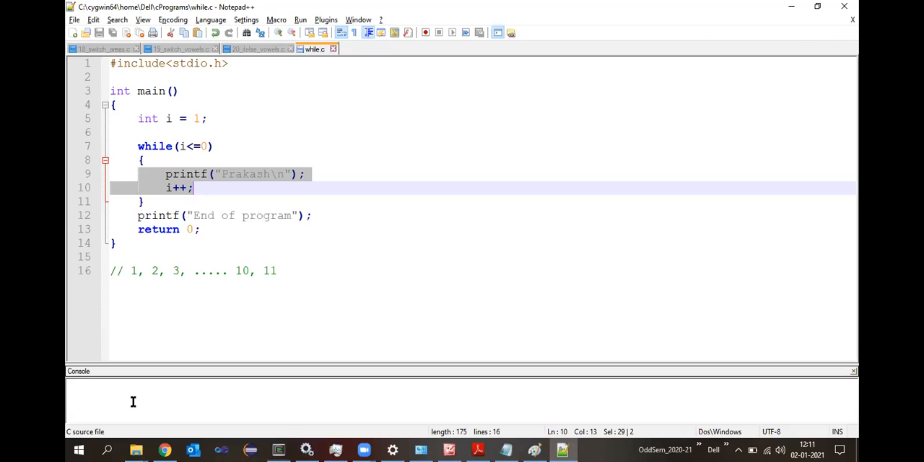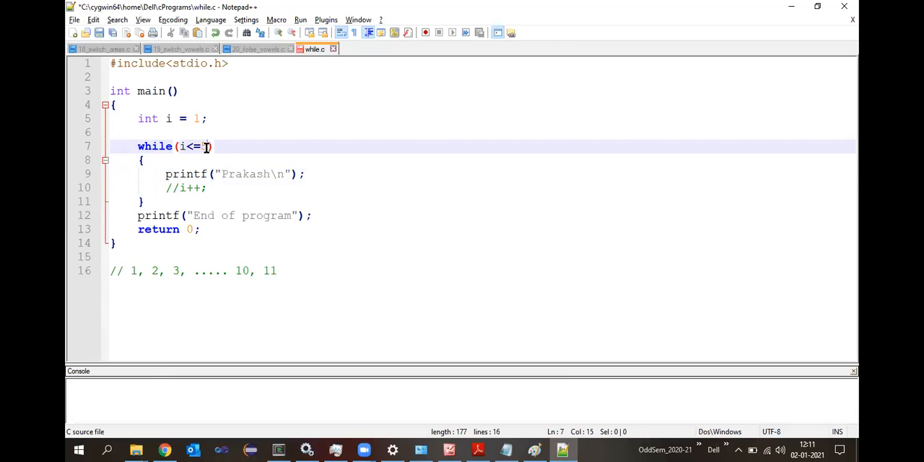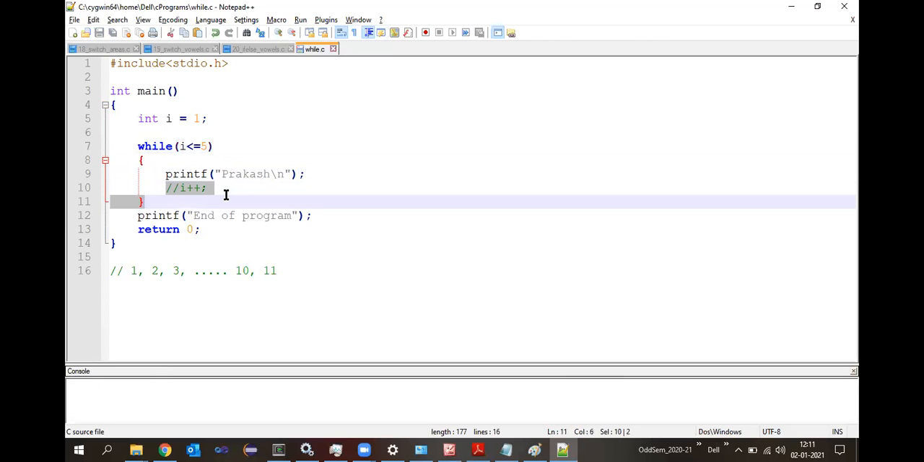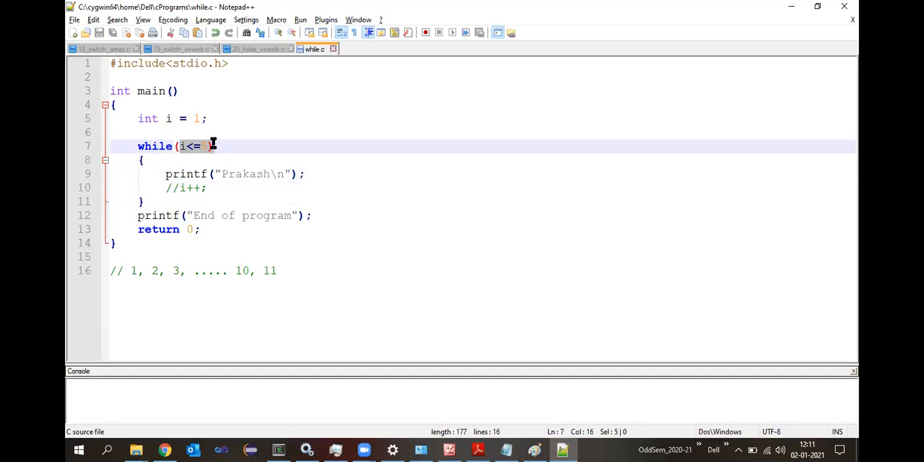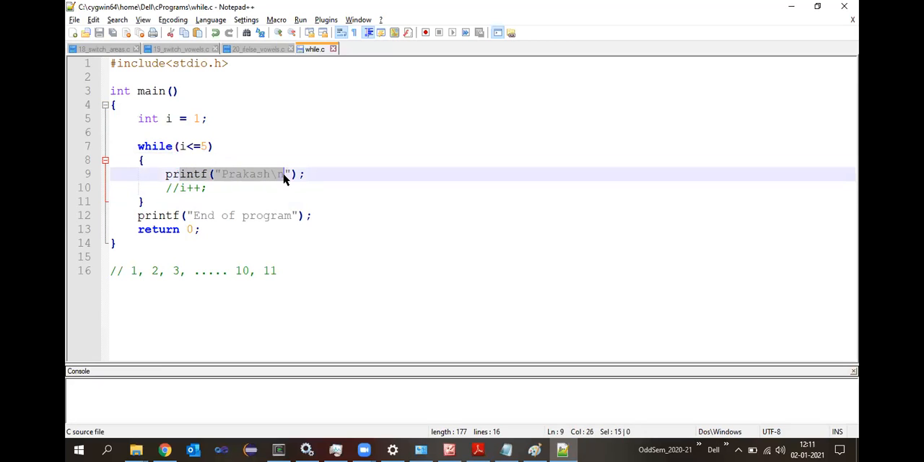Okay, now suppose I don't write this statement, that is i plus plus, and let this condition be i less than or equal to 5. Theoretically, understand what is going to happen. I have commented this line. Initially i is 1, and 1 is less than or equal to 5. The condition is true, so it will execute this line. Then again it will come back and check the condition.